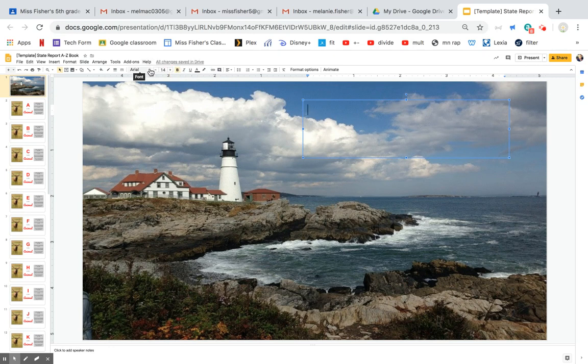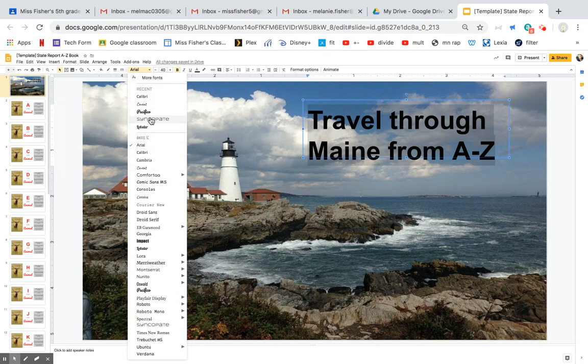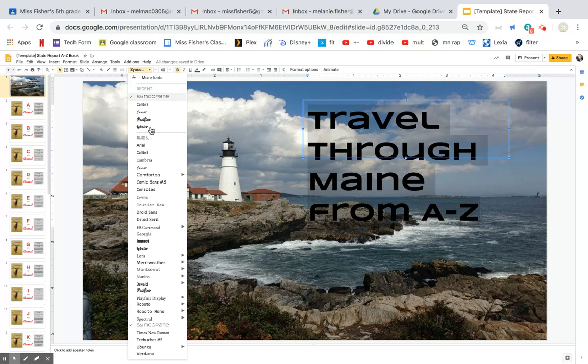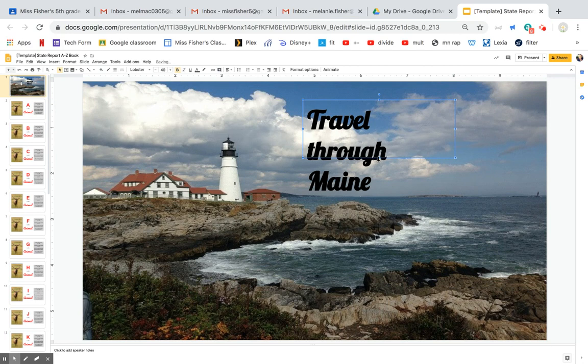And I don't just want a boring font because this is my cover page. Remember, I want it to be very interesting. So I'm going to call mine Travel Through Maine from A to Z. And that's my title. I'm going to make it definitely bigger. And I'm going to pick maybe a font that I like that might look good with the picture, or look, there's one called Lobster. Actually, Maine is really well known for lobster, so that would be pretty cool. I could also just say this part, Travel Through Maine, right?